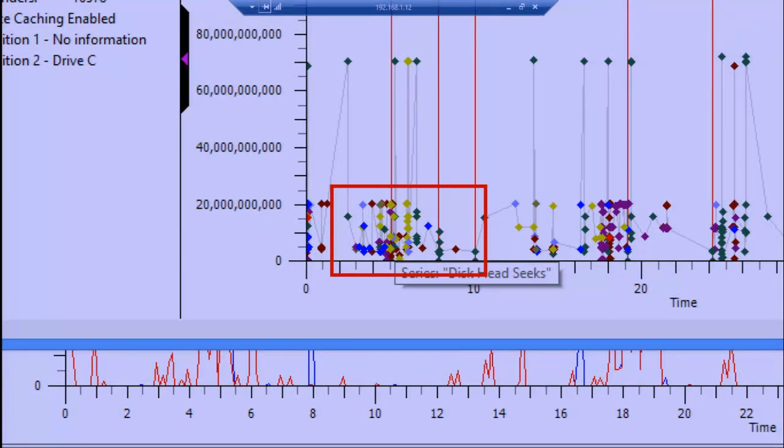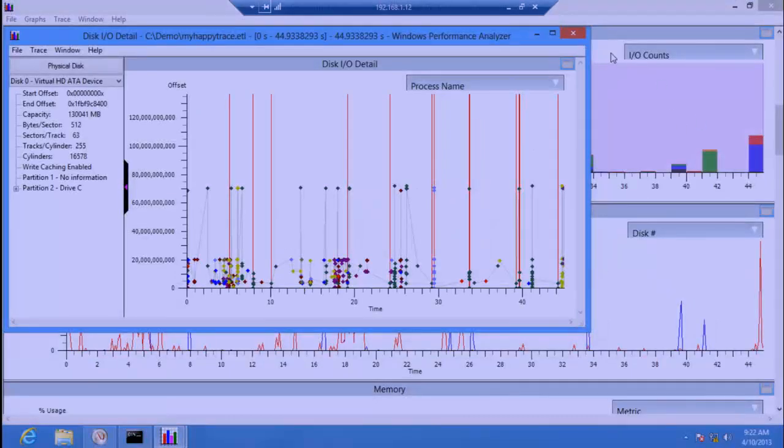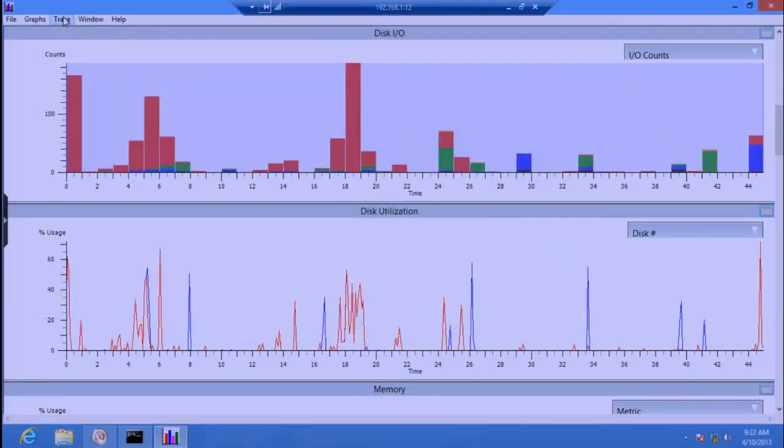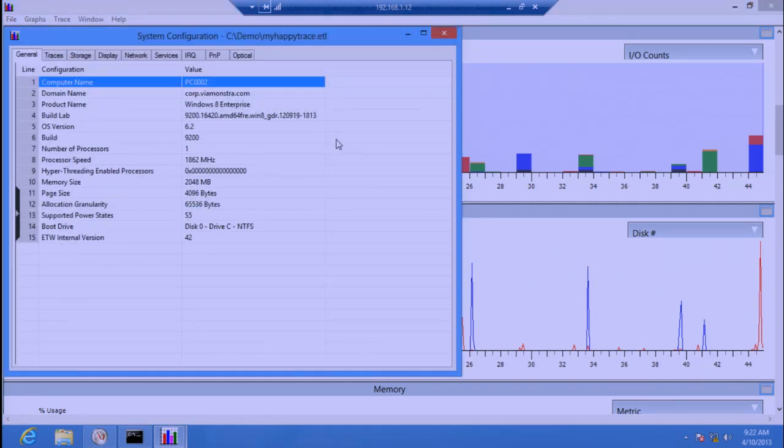But you can see, if you have a spindle disk, if you have applications that are reading and writing all over the place, it's a good indication that that disk might have to be fragmented, or rather defragmented. And you can also get some additional information about the system from here that will give you detailed reports and such that you do not normally have available.